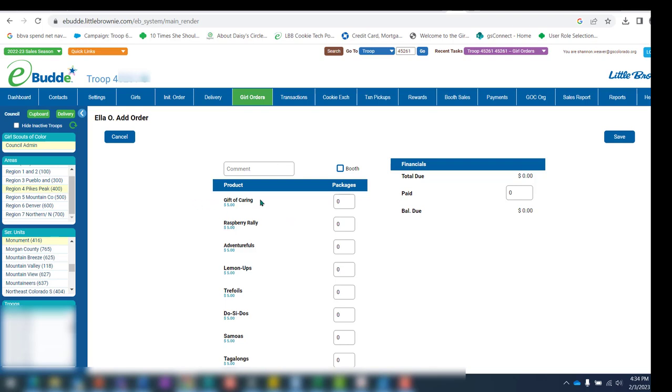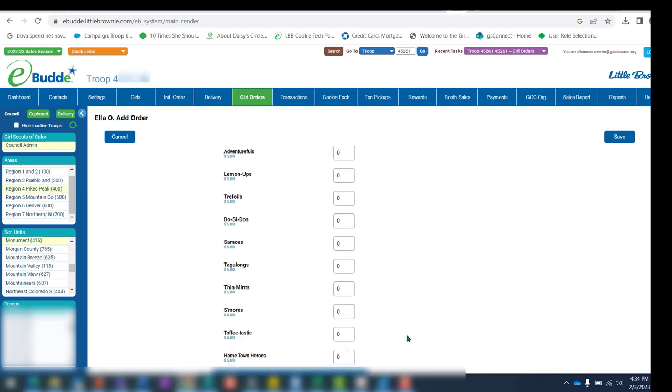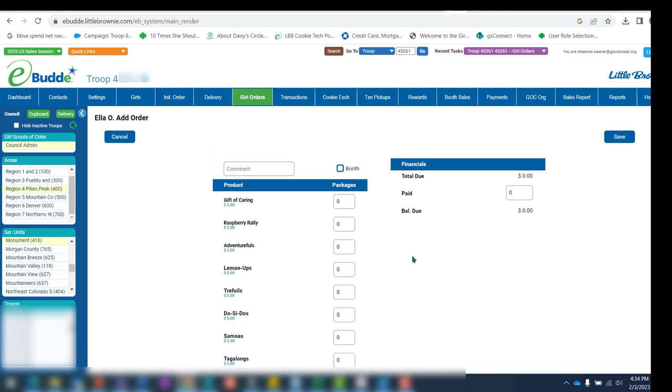As I mentioned earlier, gift of caring cookies are not part of your troop cookie inventory. Neither are raspberry rallies. Ignore this here. These are just placeholders for transactions within eBuddy that happen under a different tab. Once you've added all of your notes into the comments section, next you'll enter the quantity of cookies under each variety, and it's in packages. Enter all of those here. I'll just enter one so you can see.